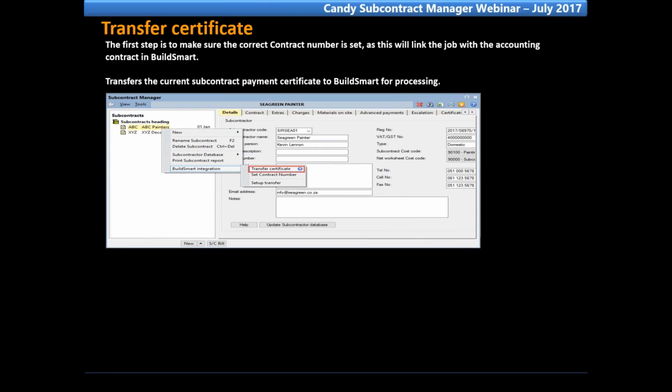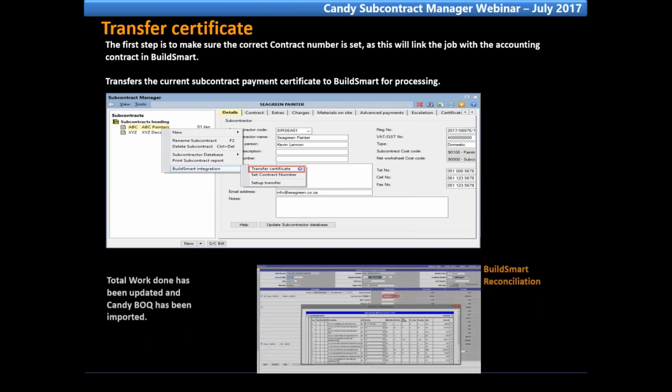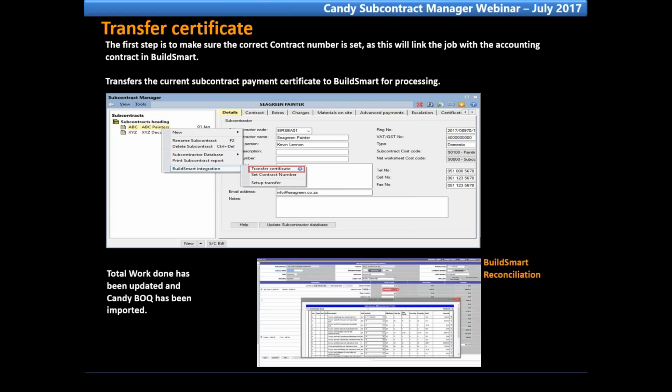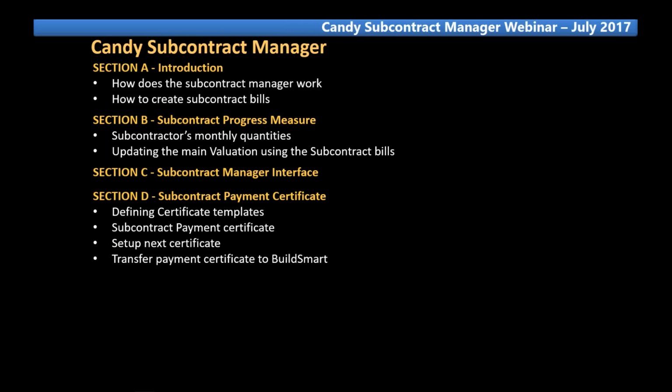Transfers the current subcontract payment certificate to BillSmart for processing. Now below displays the BillSmart subcontract recon. The total work done has been updated and Main BOQ has been imported. Taking us to the end of section D.